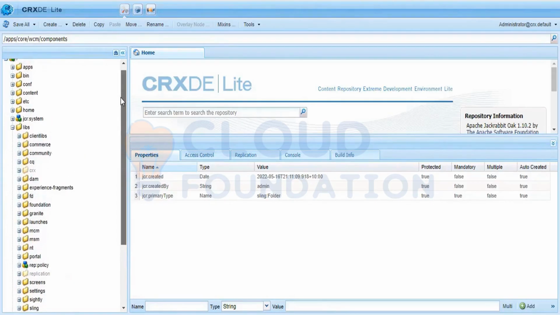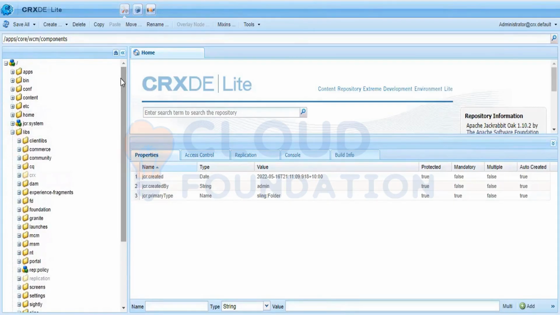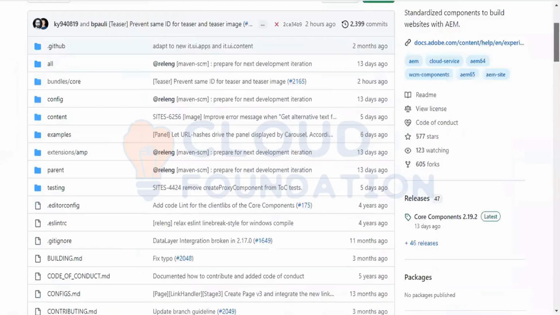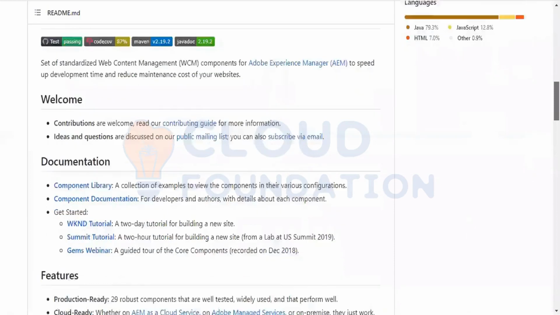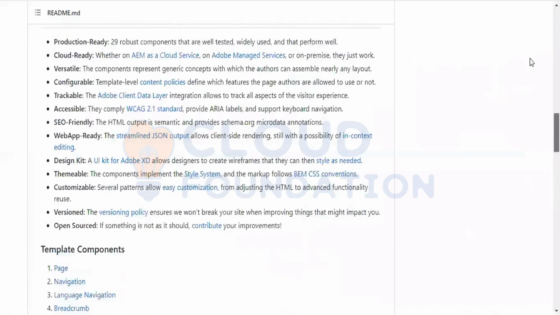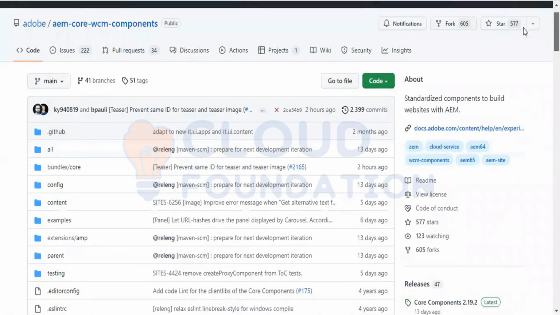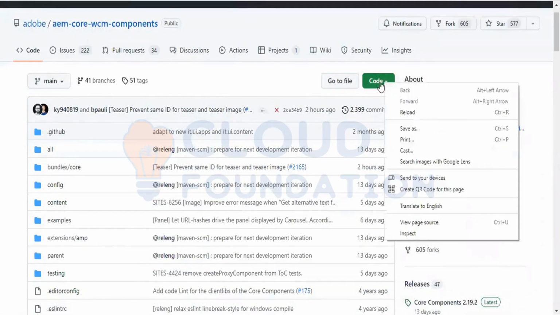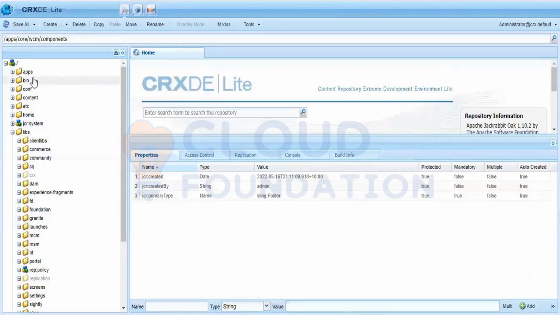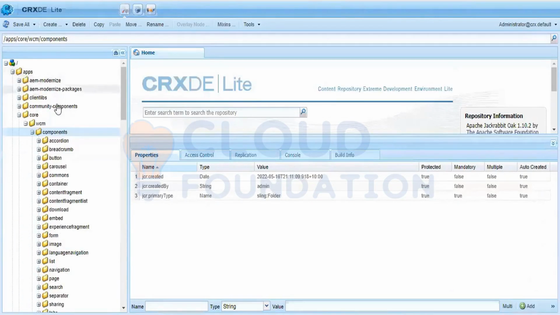What they have done is on Adobe Cloud, they place it inside libs. But till 6.5, what you can do is download it from GitHub and install it in case your instance does not have it by default. Here under Code, you can clone it or download the zip, and then you will install it. But till 6.5 it installs below the apps folder.